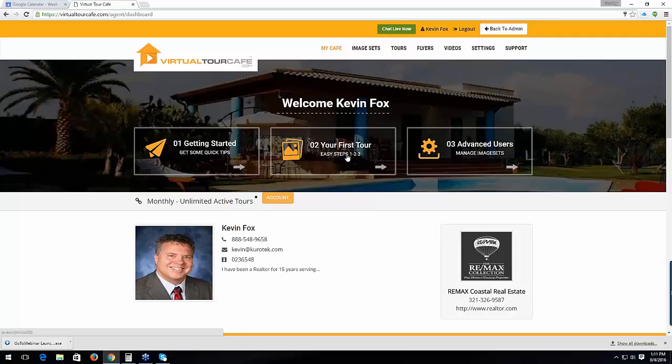You guys are so fortunate to be a member of Space Coast Association. It's even easier than the easy steps 1, 2, 3, so ignore that one. You don't need it. You're going to go right to the Manage Image Sets, or you can click on image sets on the top of the screen, either one. So we're going to go here and let's go ahead and create our first tour.